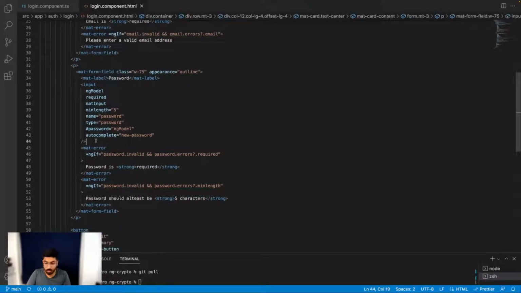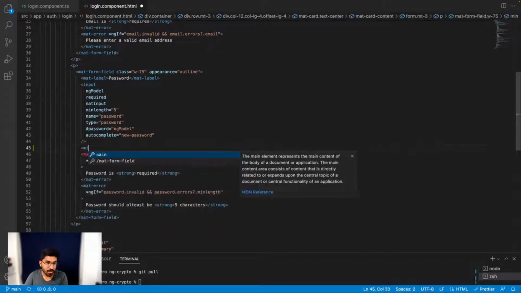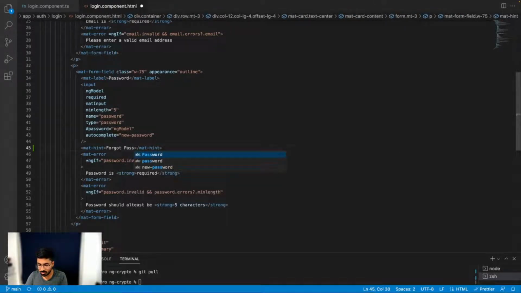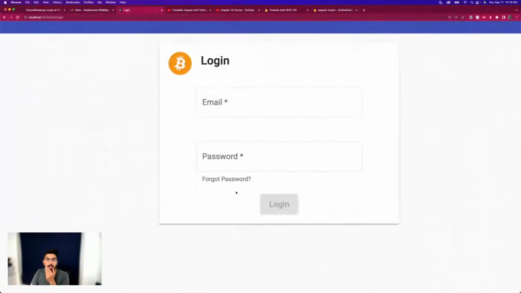So first of all, I will go here and add a mat hint. Let's see how it looks. And here I can say forgot password. Again, a very common kind of UI that we have. So here we have forgot password. Okay, looking fine, looking fine.